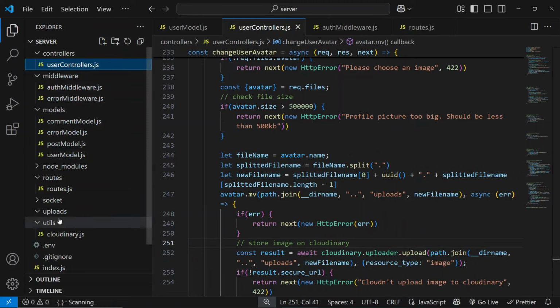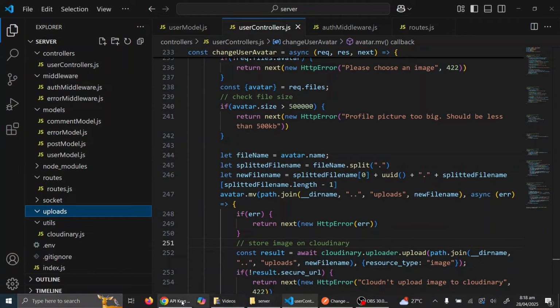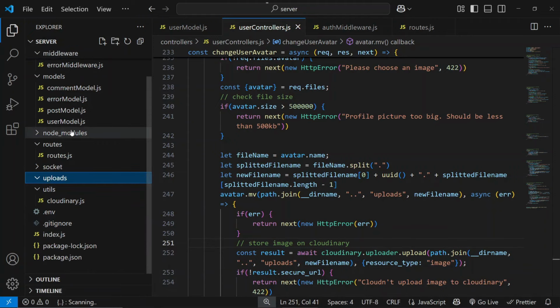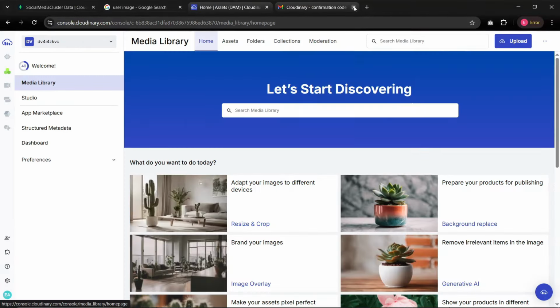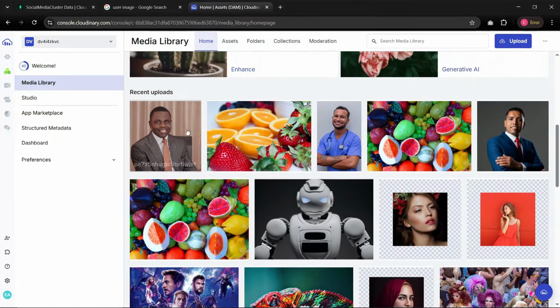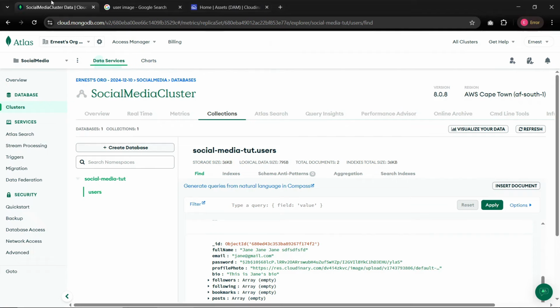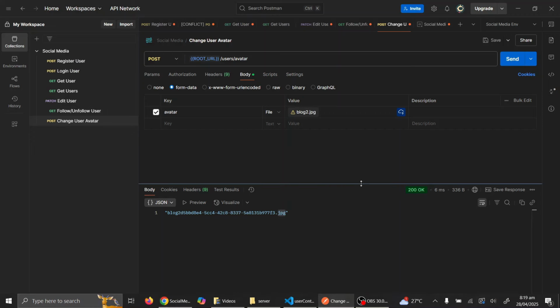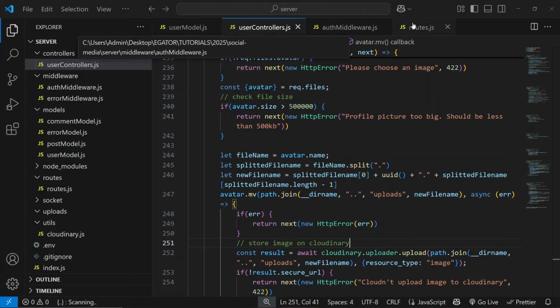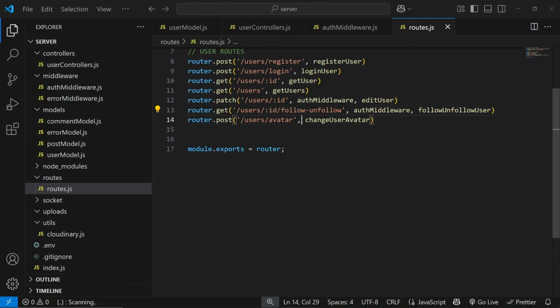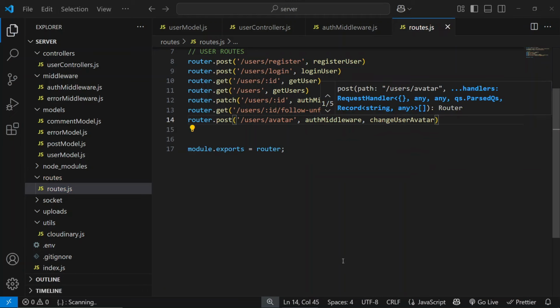Okay, so of course in our uploads we don't have any image. And by the way, for this to work smoothly, remember in our index we have this express file upload that we are using here, and so make sure you install express file upload, okay, because I'm going to test this out. Okay, I think this is the most recent image that I uploaded, and so let's go ahead and try uploading or changing a user's avatar. Okay, so of course this should pass through the Auth middleware before it actually can work. So we have to go through the Auth middleware before we get to the change user avatar controller.